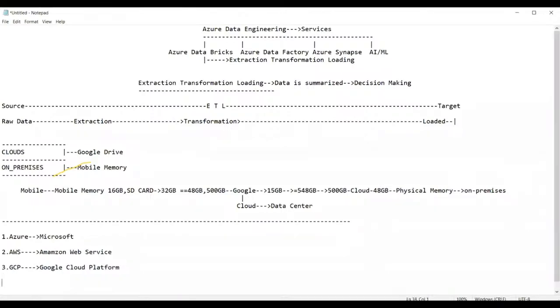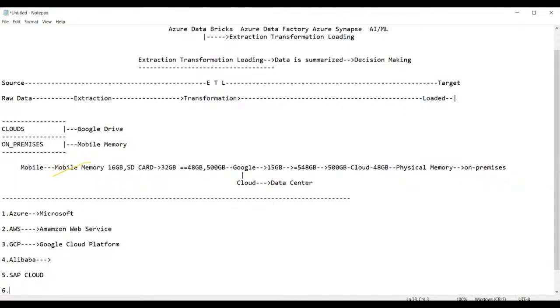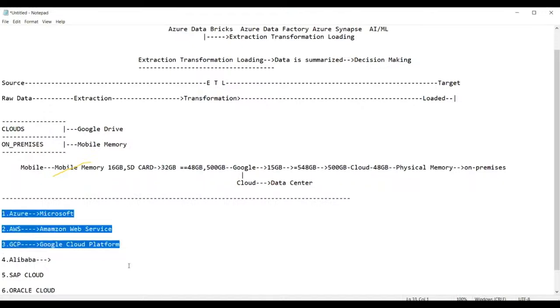Then we have Alibaba, which is China-based, a cloud provider. Then we have SAP Cloud, Oracle Cloud, and so on. These are all cloud providers, but the first three are the market leaders. And number one in providing cloud services is Azure.